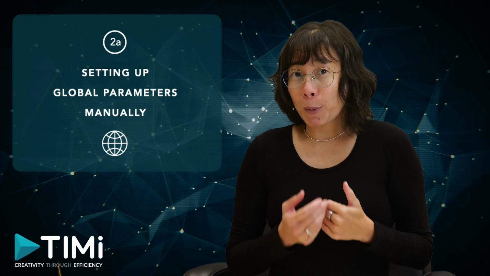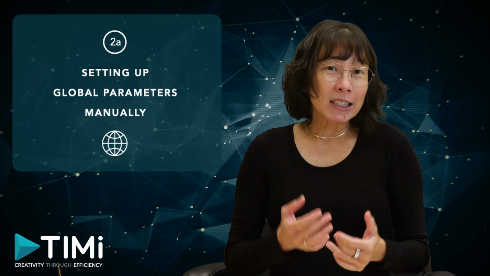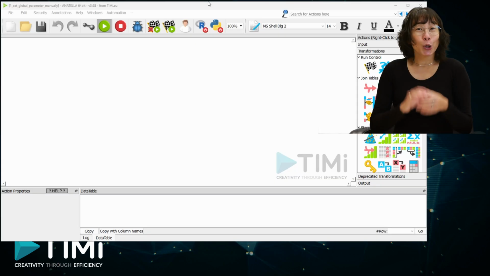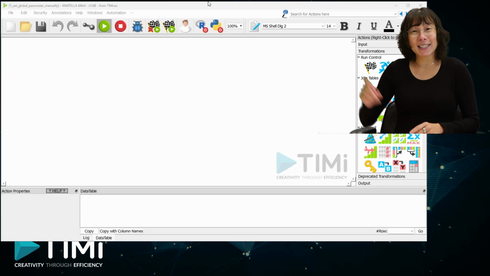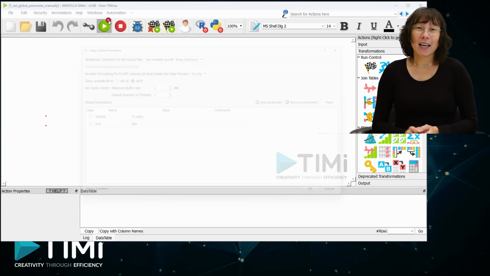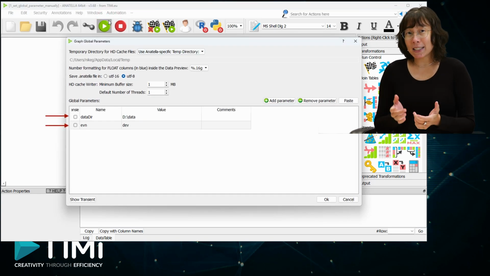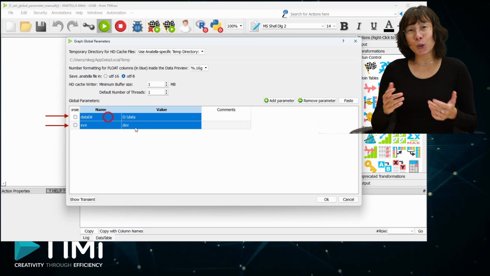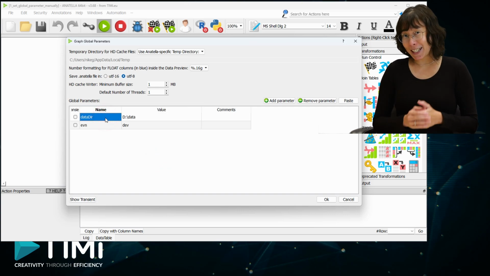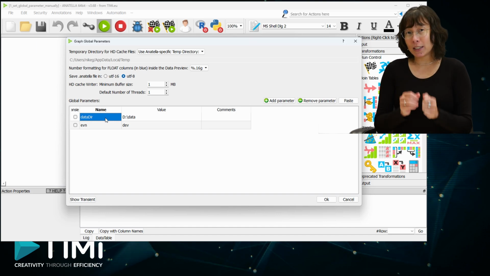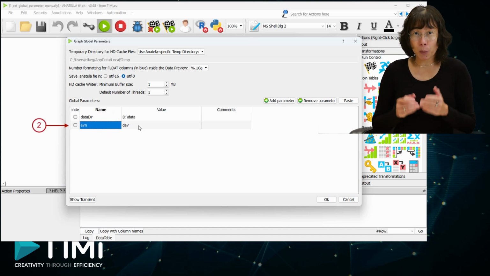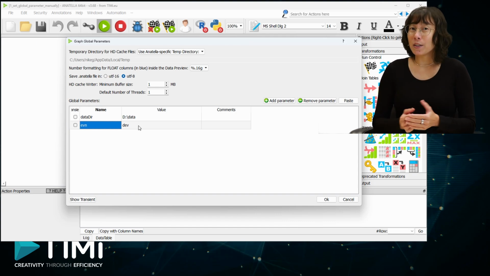To set up a global parameter manually, you need to access the global parameter dialog box in Anatella. Go to the top menu and select Edit and Graph Global Parameter. In this example, you will see that there are already two global parameters. DataDir, which is the global data directory with the value ddata, and env, which is the environment global parameter with the value dev.